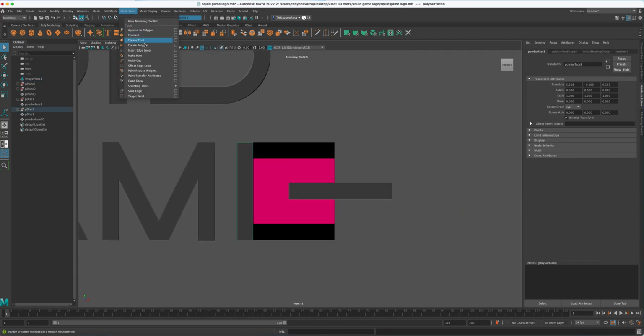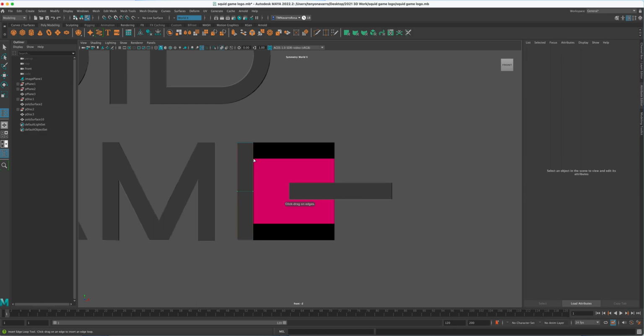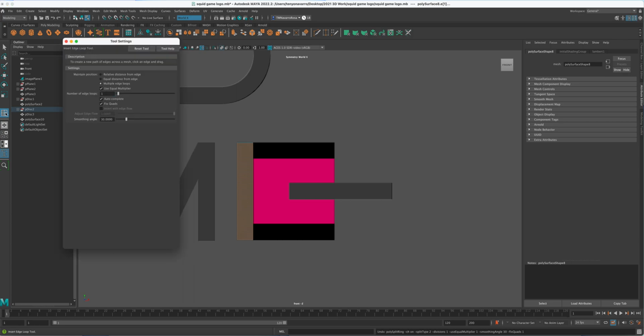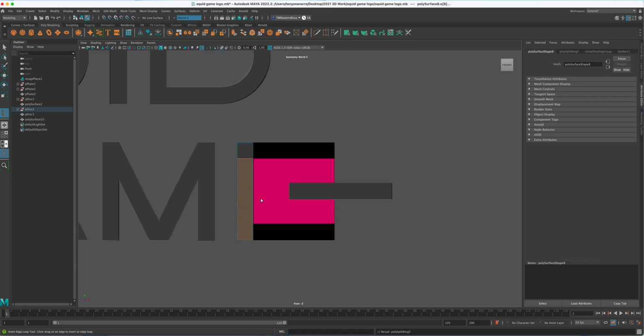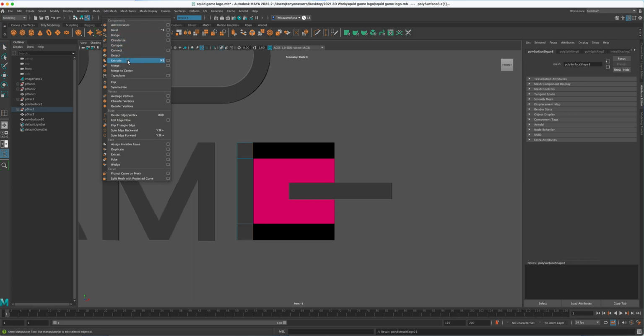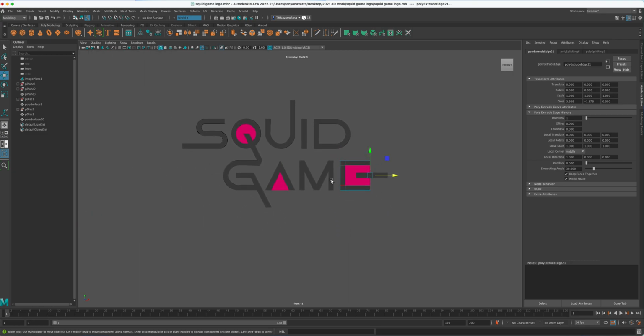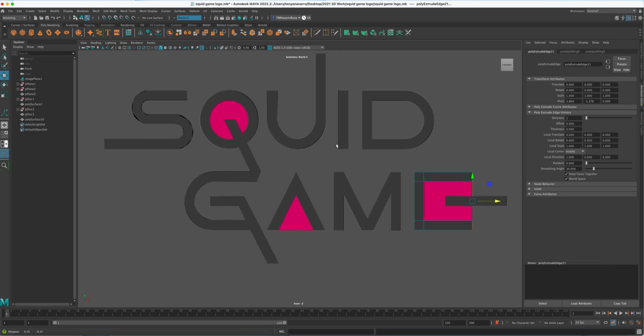Important, insert edge loops, one here. Oops, let's keep that one, it doesn't matter. You know what, let's get rid of it. Let's reset the tool settings, and let's pop one here and pop one here. Edge, click, shift, select, edit mesh, extrude, press W, and just slide right over. And here we have it, ladies and gentlemen, the Squid Game logo, basically almost done.